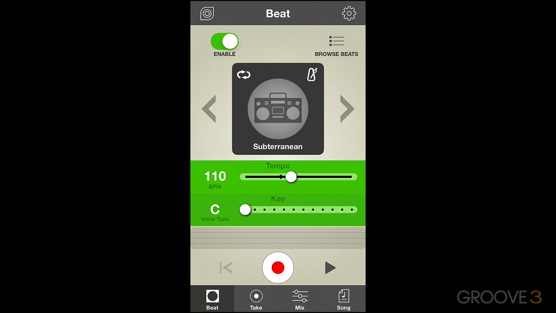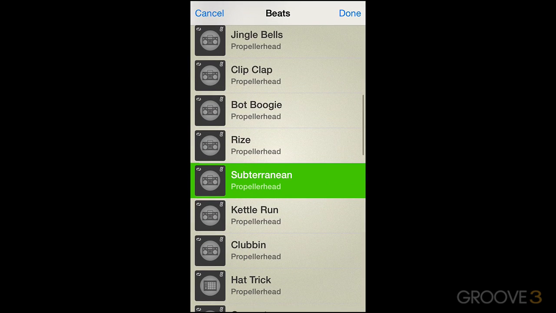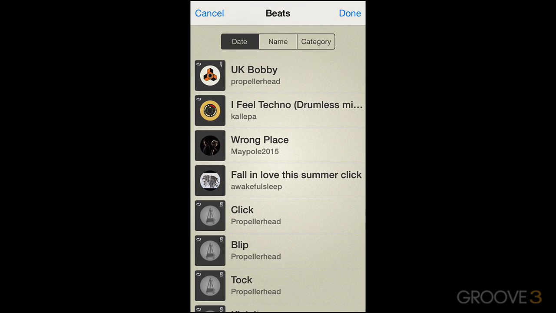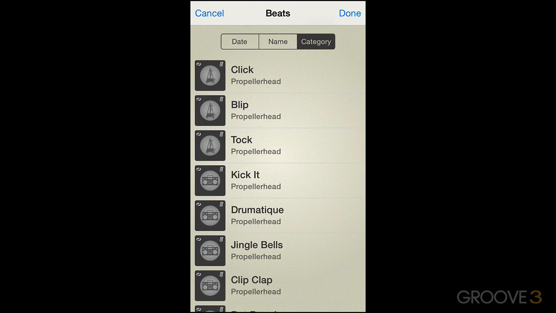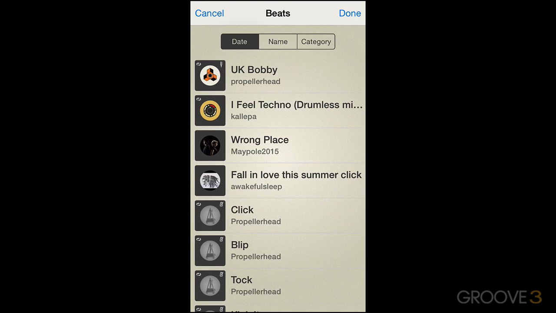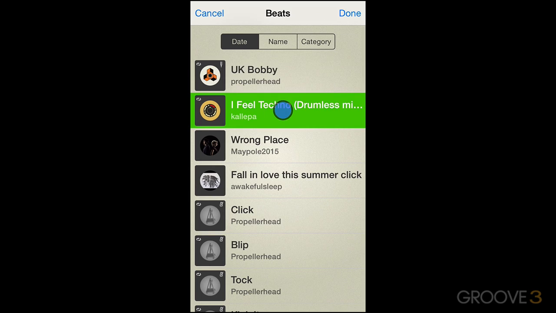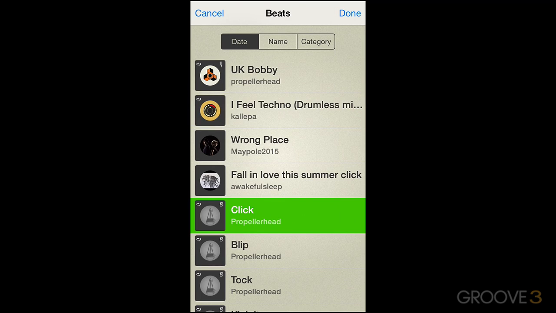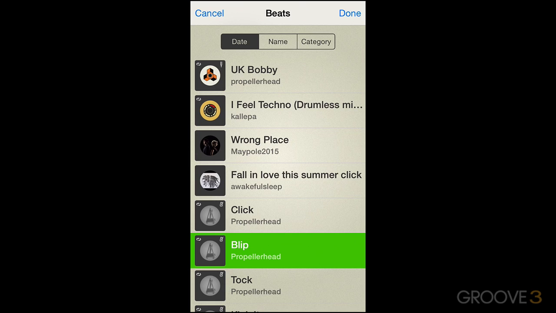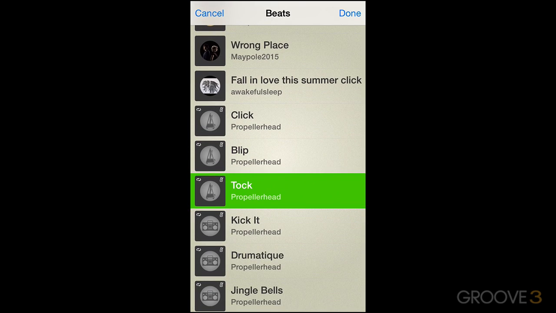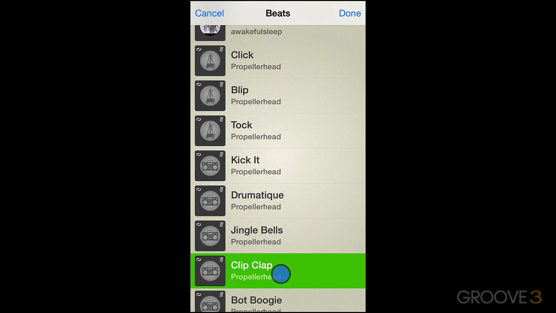In order to see a full list of all available beats, we can tap the Browse Beats button. The beats available can be sorted by date, name, or category at the top of the screen. Beats that loop are indicated with the loop icon in the top left corner of the beat symbol. So auditioning beats is as simple as clicking through them. In order to start or stop playback, simply tap on the icon of the beat you're currently playing.